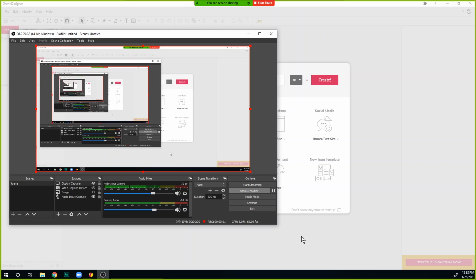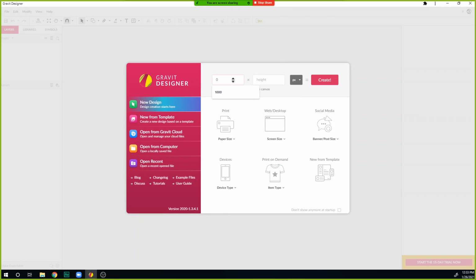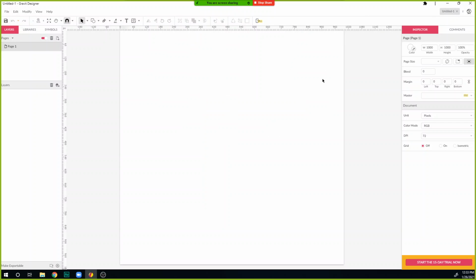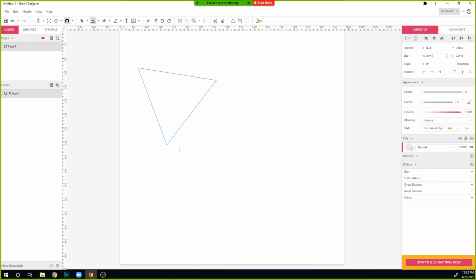So as far as canvas size goes, I'm just going to keep it 1,000 by 1,000 here, and we'll just make this real simple. Starting off with our shape tool, let's go ahead and get our triangles. I'm going to grab my triangle here.